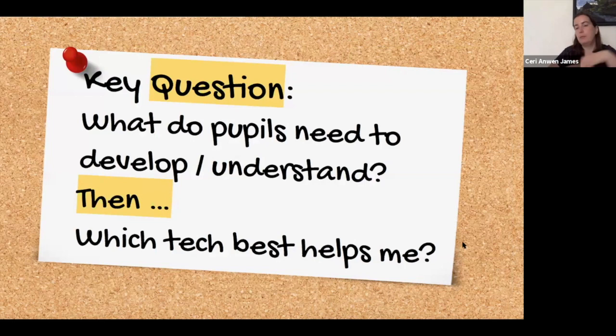So the key question before you create any quiz, you know, some teachers consider them to be just glorified entertainment, which obviously they can be entertaining, which is fine. There is no problem with that. But you need to decide, what do your pupils need to develop? What do they need to understand as a result of your quiz? And then decide from that what tech best helps you to achieve that.